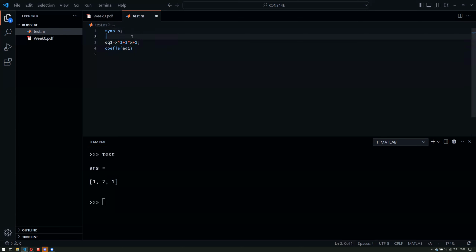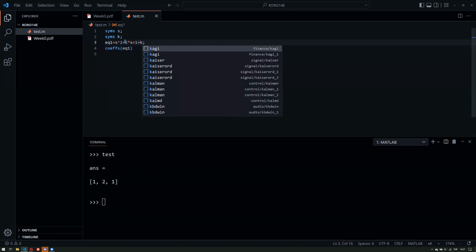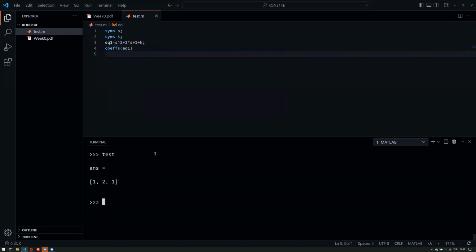So let me change the symbolic variable to s in order to be more consistent from now on. Let's say we have also something called k. So what would happen if I run this test script? What should be the result? Let's first try it. You can see that the result is not really what you might have expected.